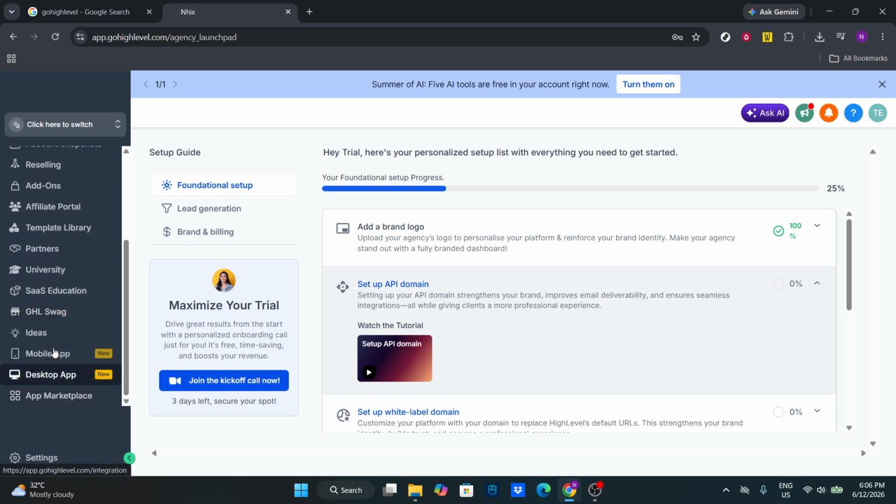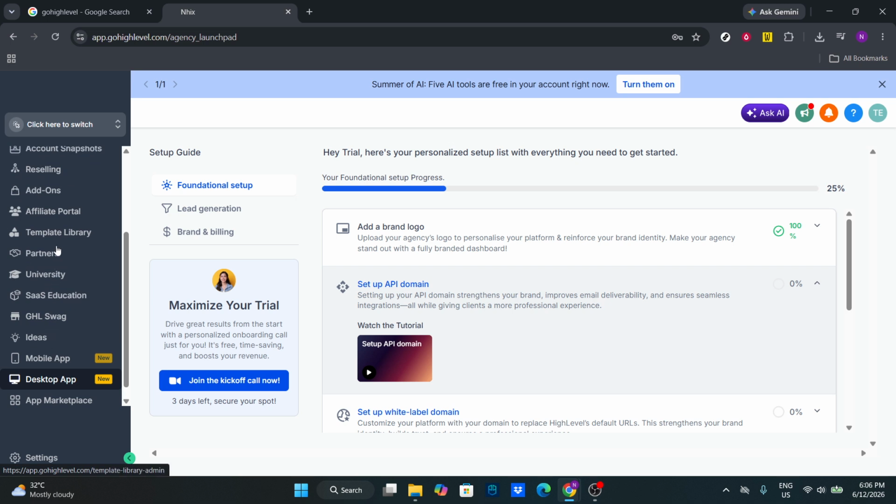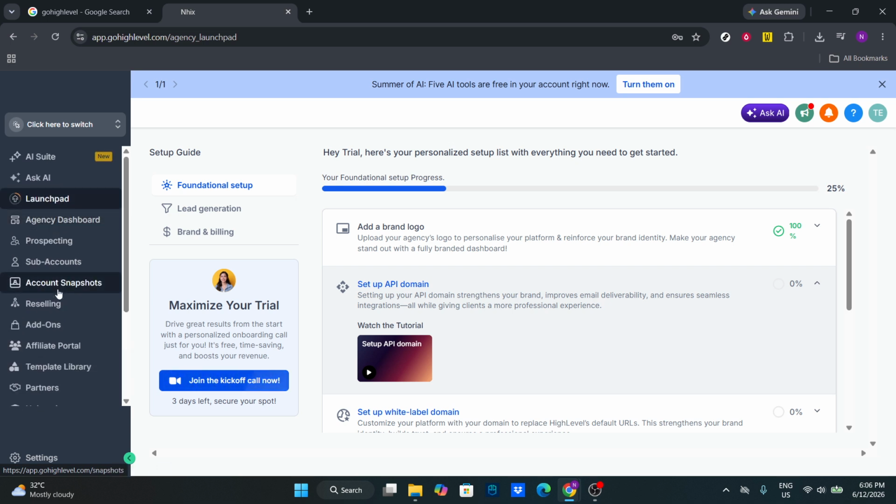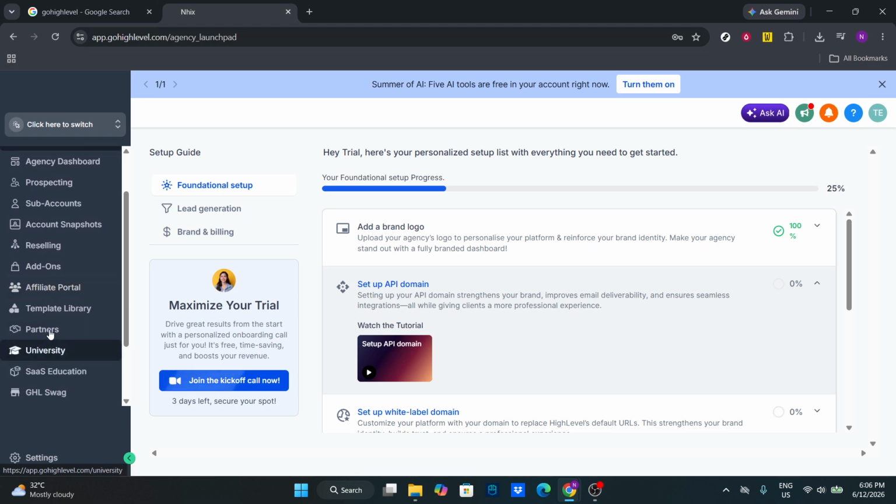From that left side menu, look for the option labeled Affiliate Portal and click on it. This will take you directly into the affiliate area of your Gohighlevel account. If you're not familiar with this section yet, this portal is where you can manage and review information related to the affiliate program in one place.